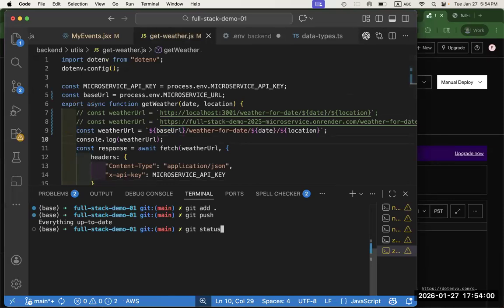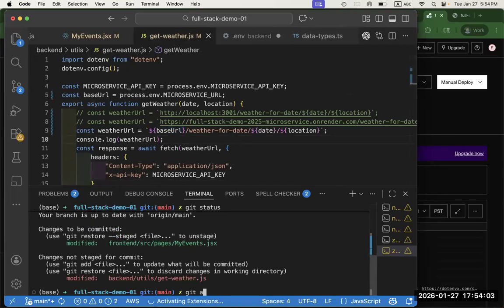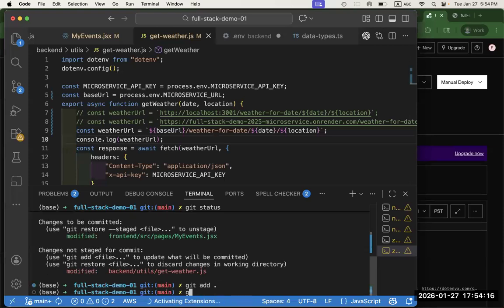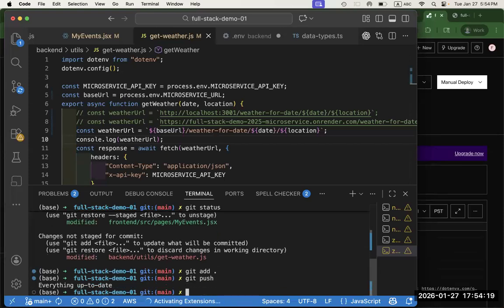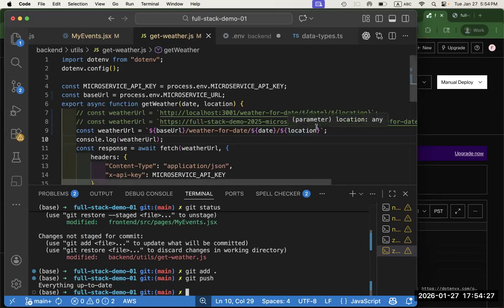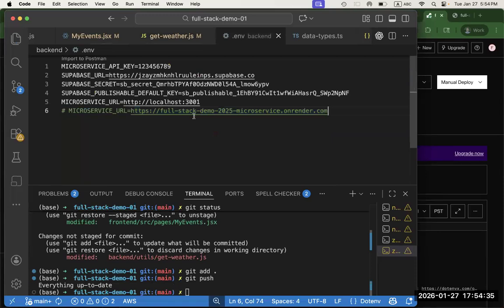So I'm going to git status, git add, git push. Okay, so now my backend knows where to connect to my, oh, yeah, I think that should work. Not quite yet. I need to copy this. So I'm going to keep this one, and I'll give this to my backend.